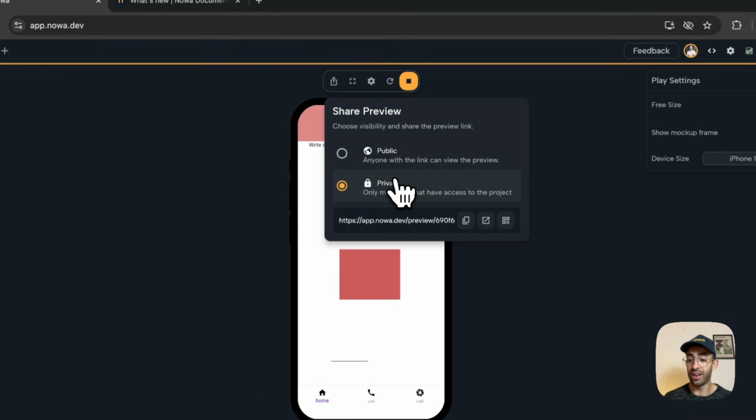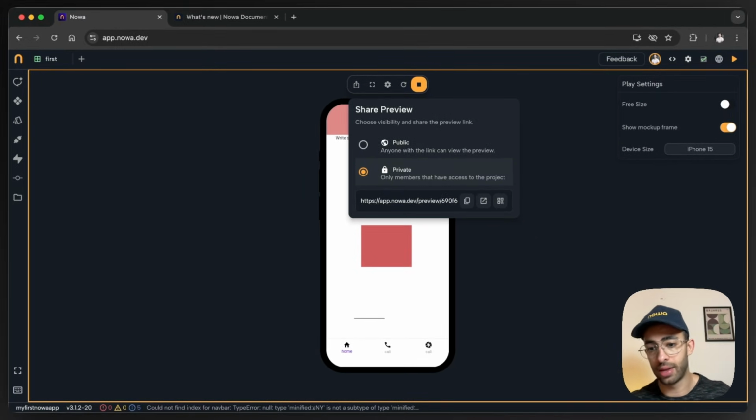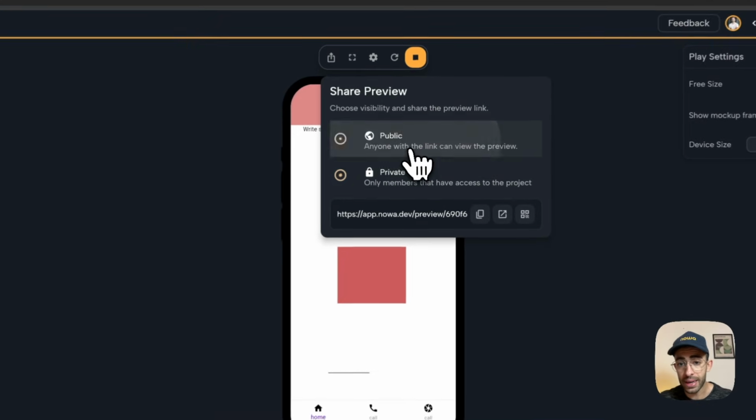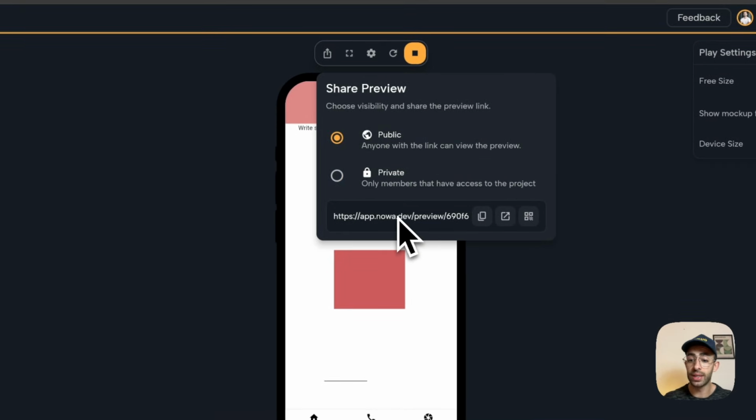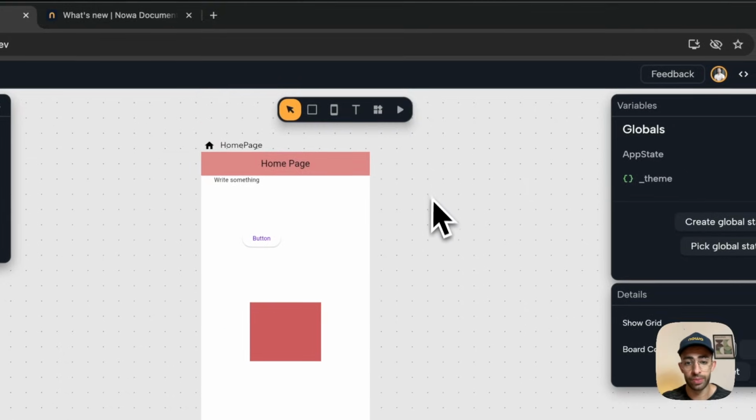I can share this app publicly or privately. Privately is only for the people who have access to the project, so the people I add in the workspace, and you can see this in the documentation. Publicly is I can share a link where anyone can actually see the app, and they can see the instant preview also of the app. Let's now shut down the preview.